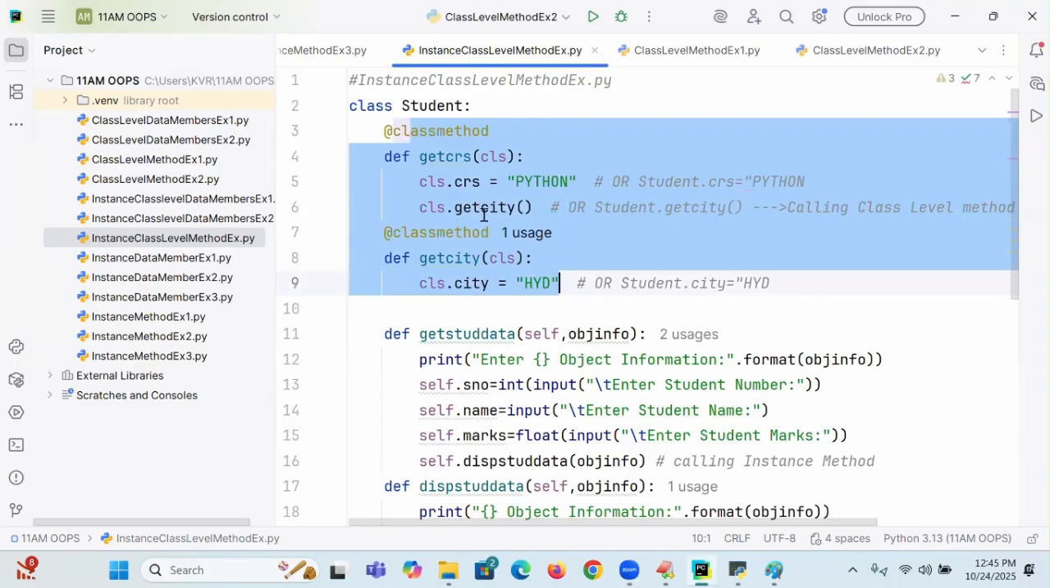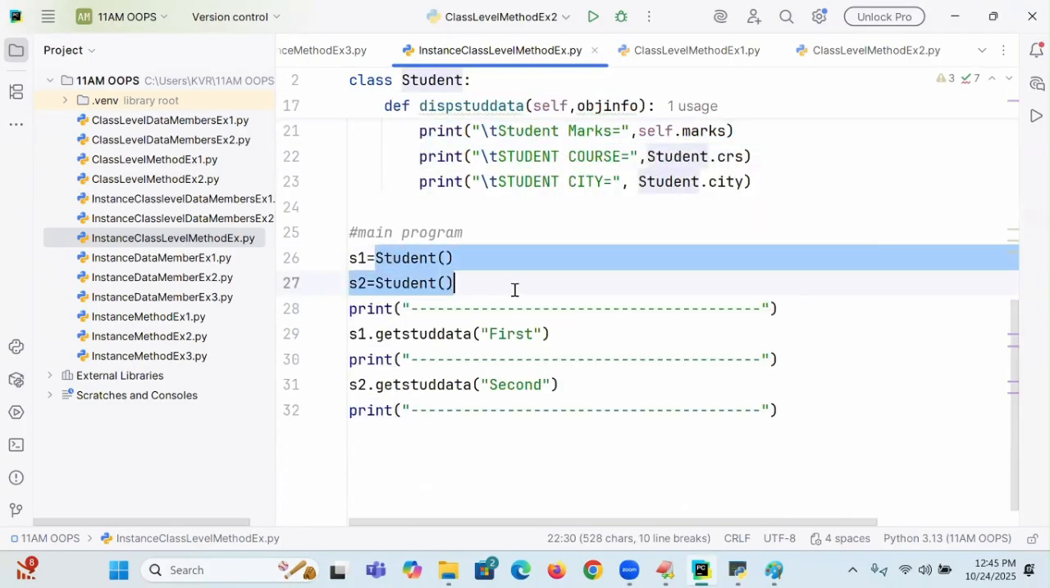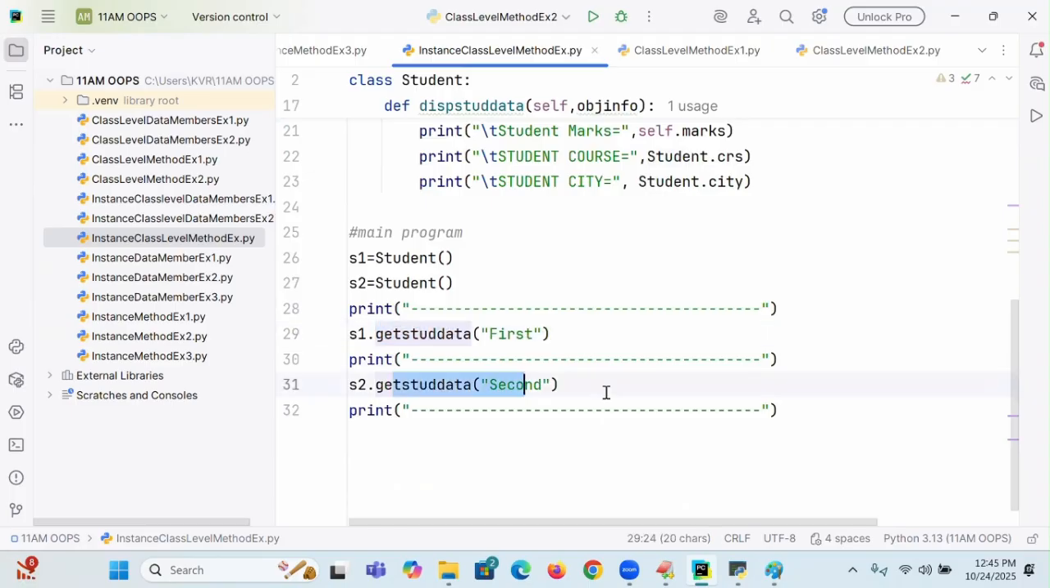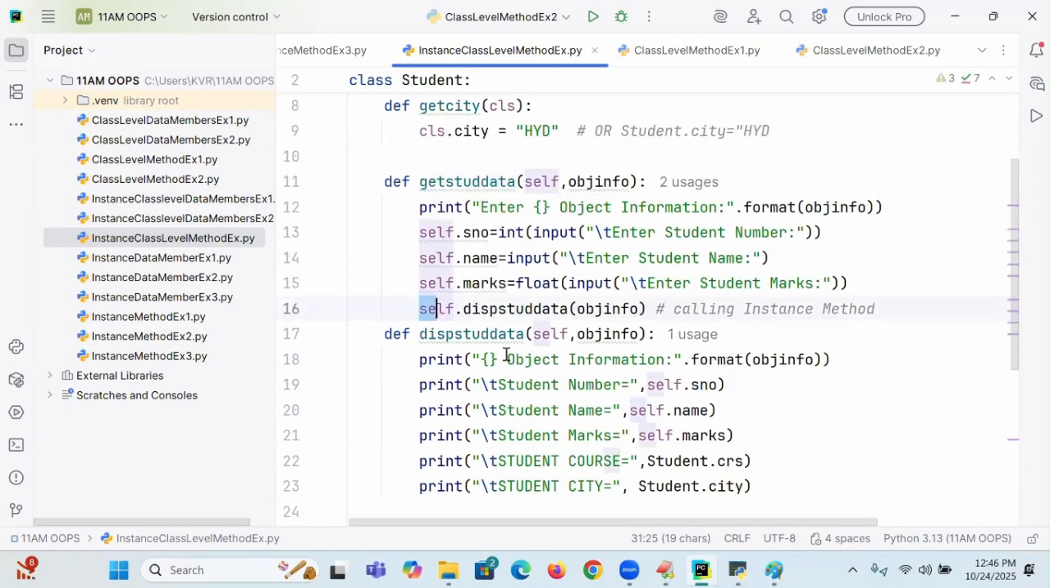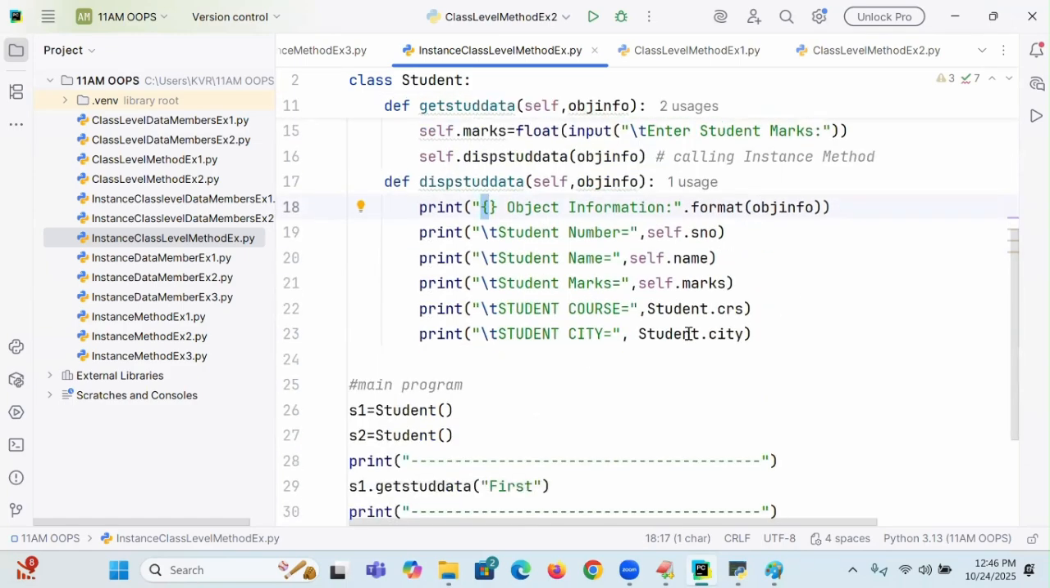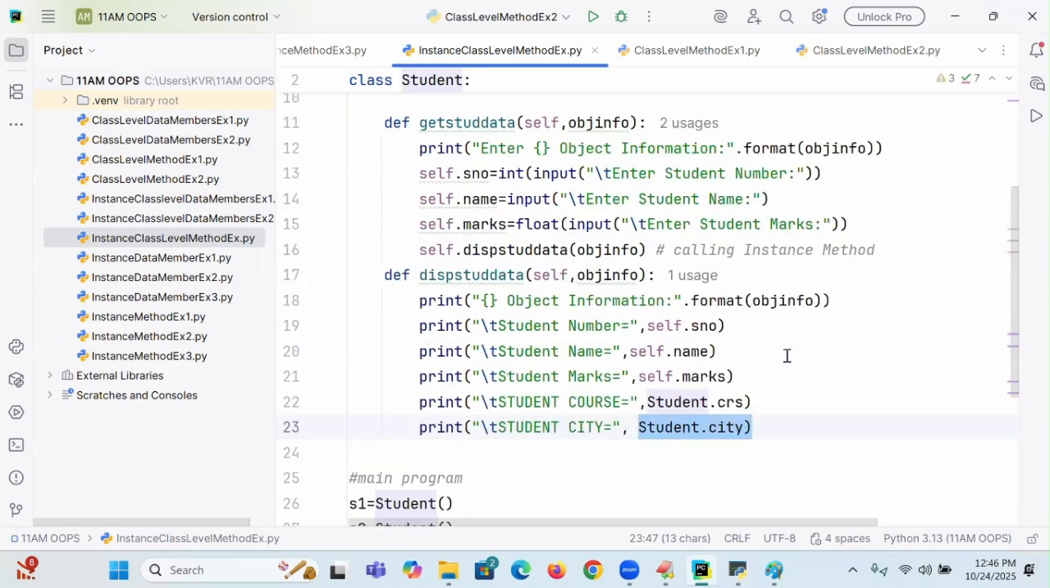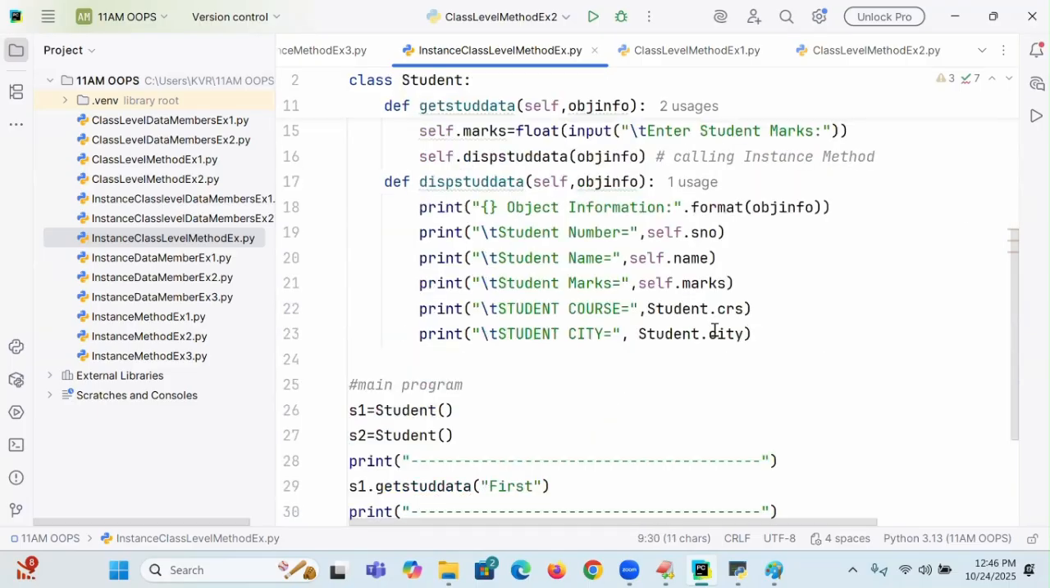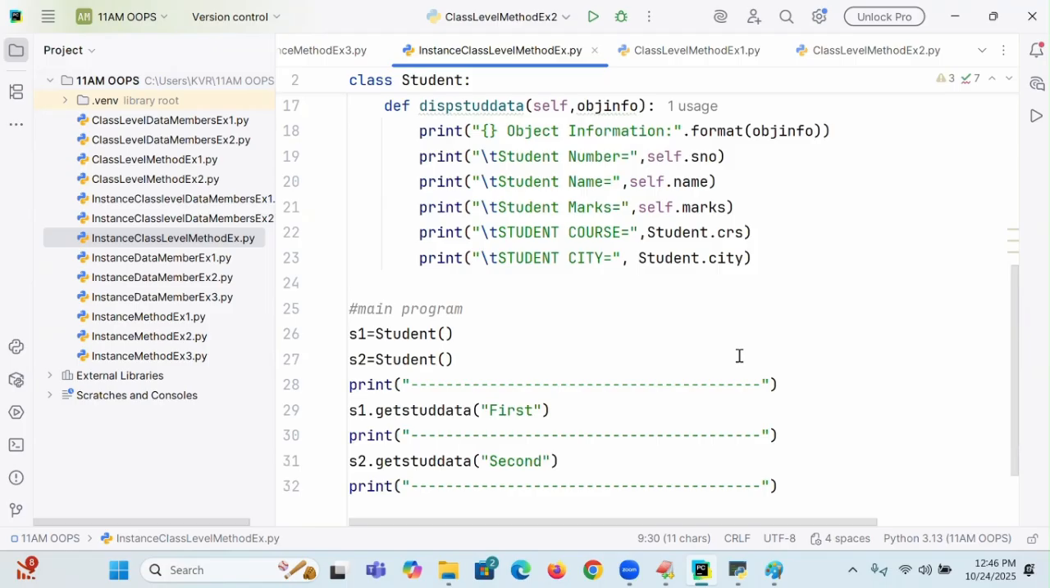These are the class level methods. These are the instance methods. I created two objects. First object calling immediately this one. In the display time, first one, you are printing CRS and city. Will Python and Hyderabad be printed or not? Printed or not? Will print. Okay, what about boys? Will print up, will not print up? Will print. Girls, will print up, will not print up?